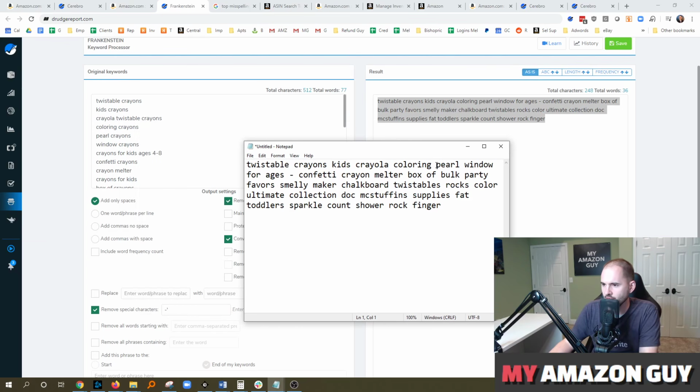So I'm going to get rid of twistable crayon. So kids, Crayola, probably keep that. Coloring, Pearl, keep. Windows for ages. So I'm going to ditch all this stuff up to there. All right. So I don't know about the word melter. We'll come back to that maybe. Box, though. Box is really important for us. And bulk is really important for us. And party might be good.